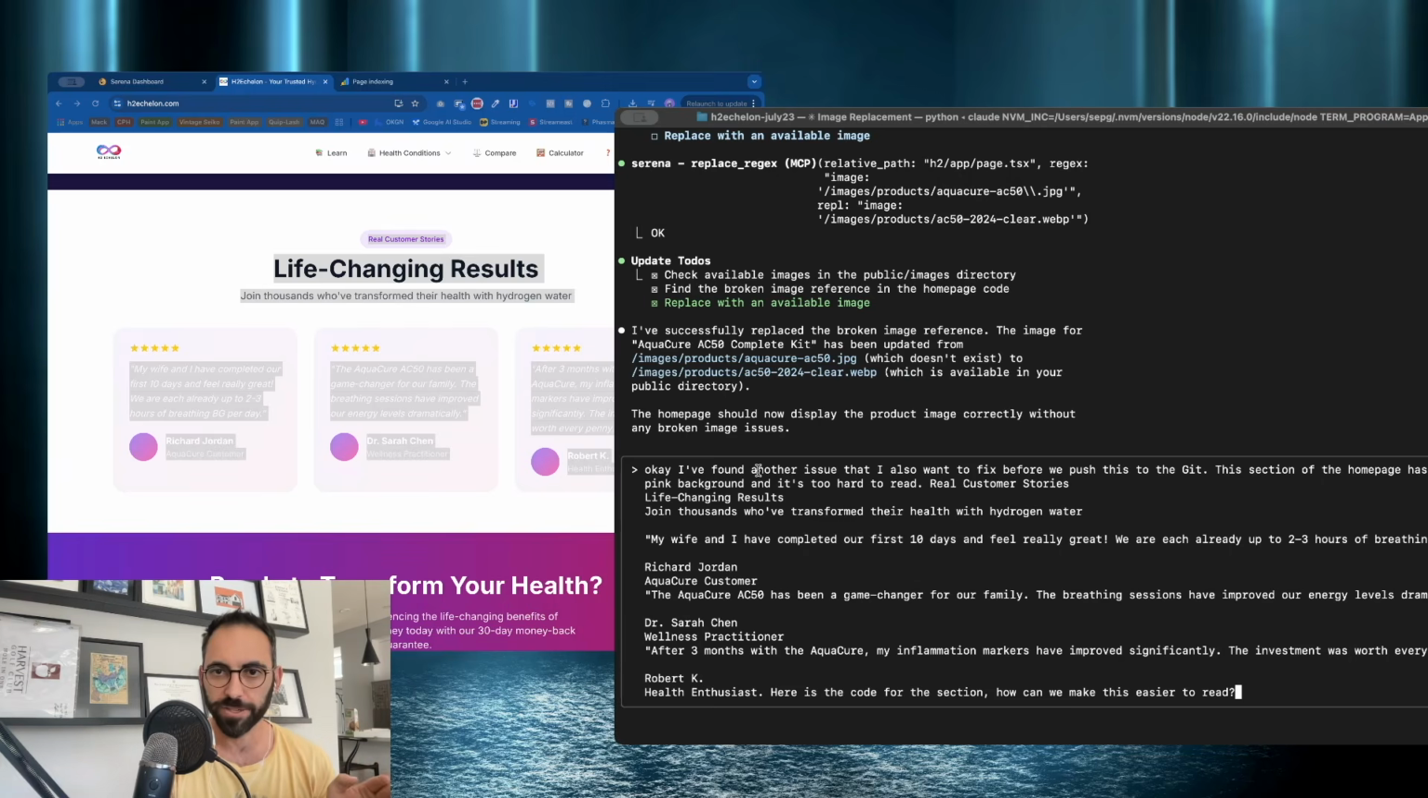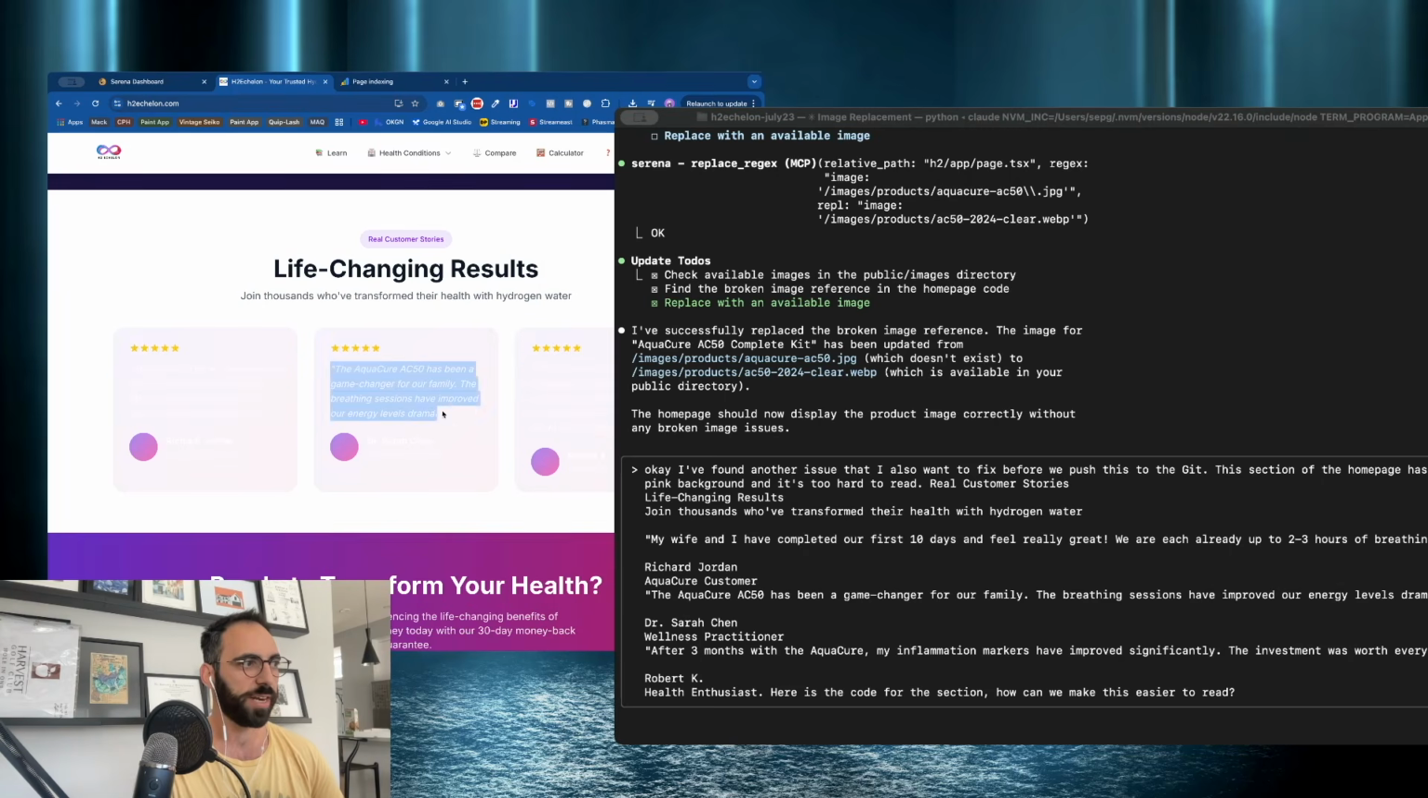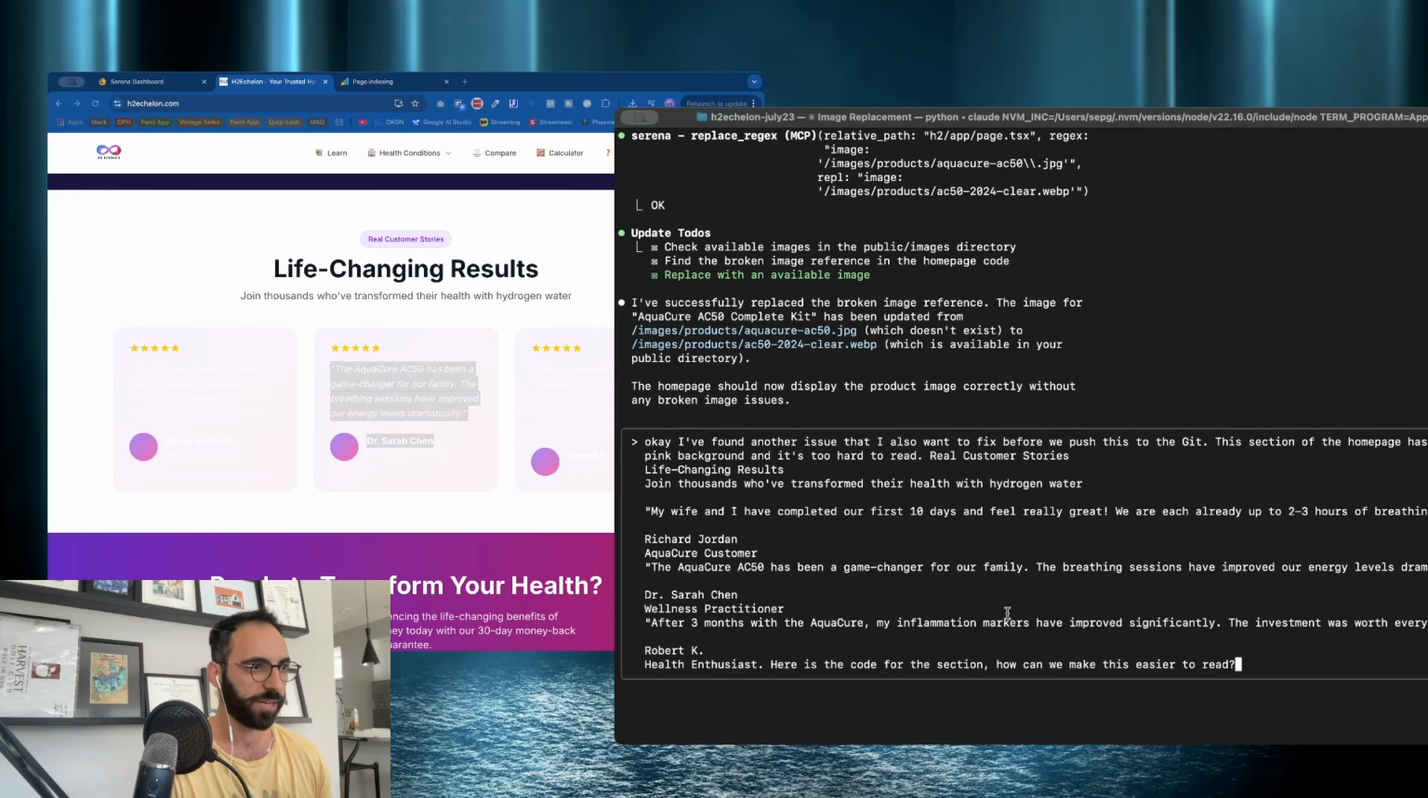Okay, I found another issue that I want to fix before we push this to the Git. Here's a section of the home page that has white writing on a light pink background. As you can see here, no bueno. Okay, so I'm gonna load that in. I'm gonna paste this section. And then I'm gonna say, here's the code. How can we make this easier to read?